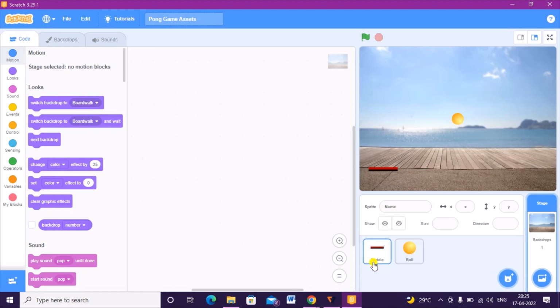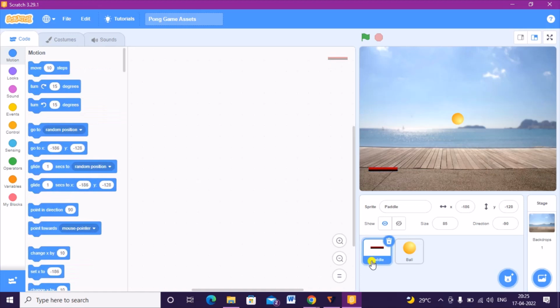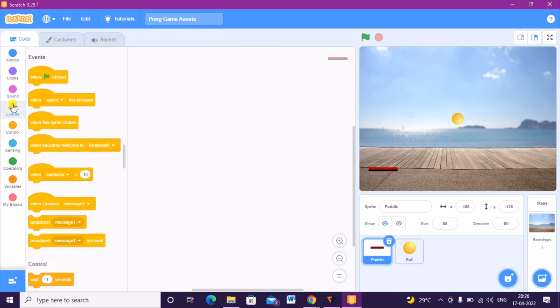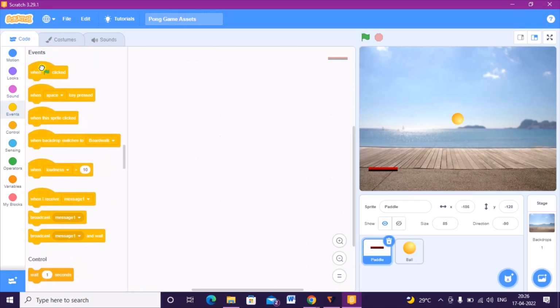We will start by programming the paddle sprite first. It is quite easy to program the paddle sprite because all we have to do is make the paddle sprite move according to the mouse pointer. The paddle sprite's X position should be equal to the mouse pointer's X. So, let's get started by grabbing a when green flag clicked block.